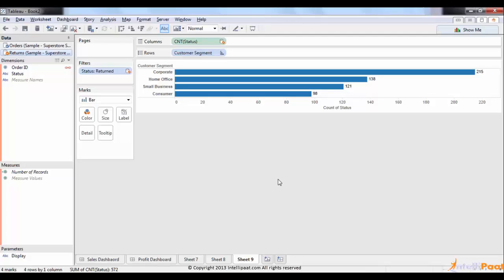In our dashboards, we not only have the order information or the sales, we also have the return information now, saying that the corporate customer segment has 215 returns, and under the home office customer segment you have 138 returns actually. So this is how we use blending to get some information that we want from another table, generally when it is coming from a different data source or a different database altogether.